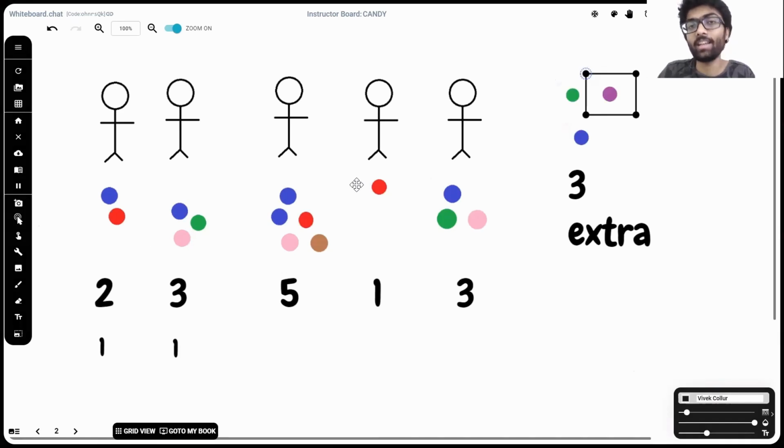Now kid 3 already has 5 candies. He or she has already got the maximum number of candies. If we were to give all these 3 to that kid, the total number of candies would become 8. So this kid's output is going to be 1 regardless.